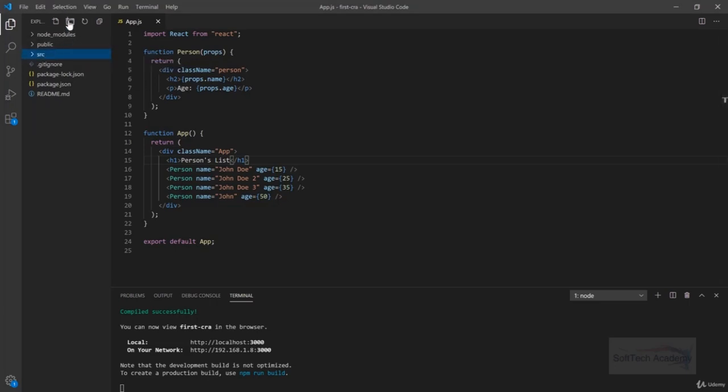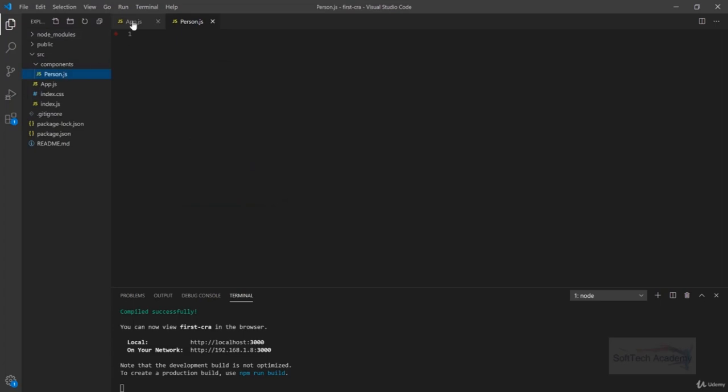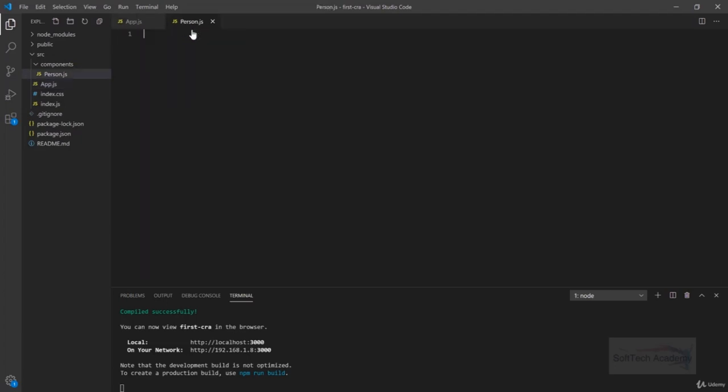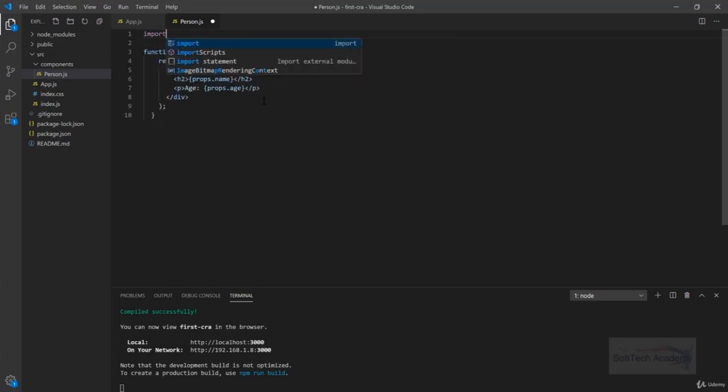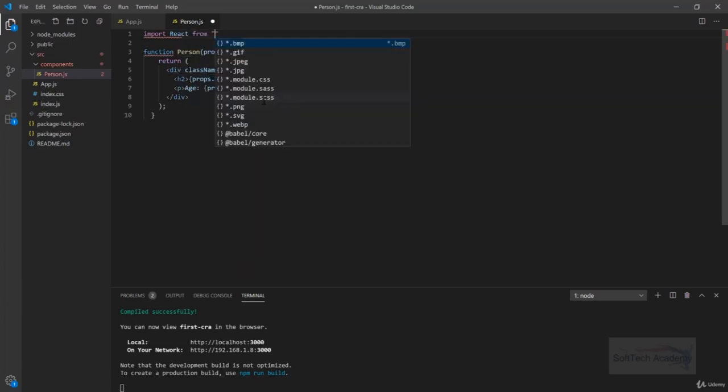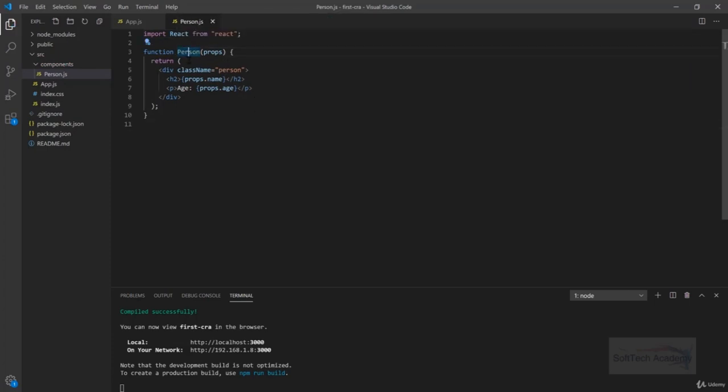In the source folder, I will make one components folder where I will write portion.js. So in this portion.js, I will paste this portion component. For this component to operate, we need to import React here. So just import React from React. Now this portion will work fine.